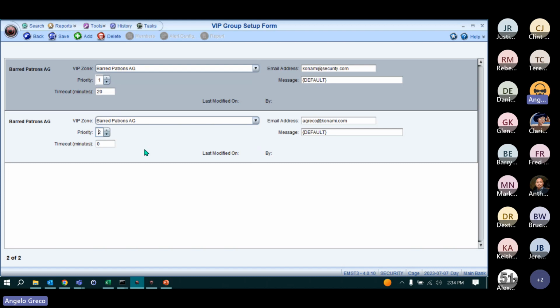And I can make him priority 2. All right, so it's going to go to him first, and then it's going to go to me. And I could leave mine at 0. Basically saying if he doesn't acknowledge it in 20 minutes, it'll come to me, and then I have infinity amount of time to acknowledge the alert.